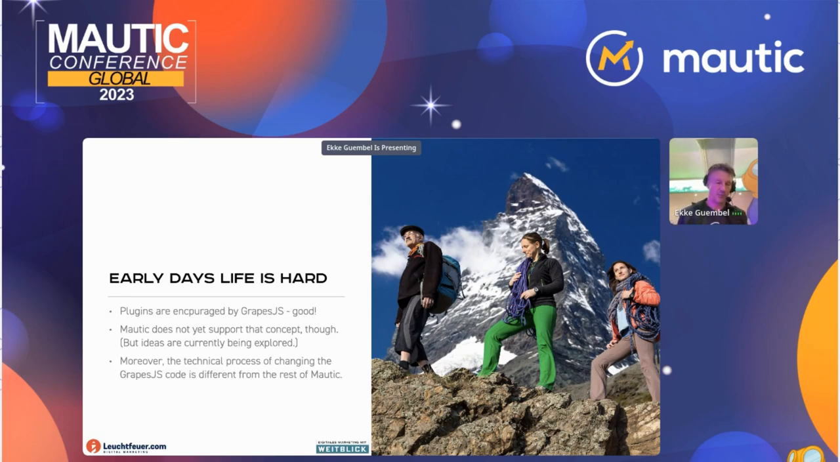Moreover, what makes it even harder, Mautic by itself is PHP, as most of us know. Grape.js is JS, aka JavaScript, and is a totally different concept of creating and changing code. So if you just want to change something on the Grape.js side, it's a different process than changing things on the Mautic PHP side.